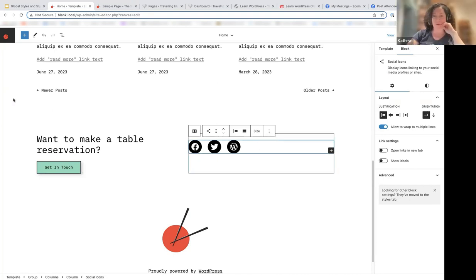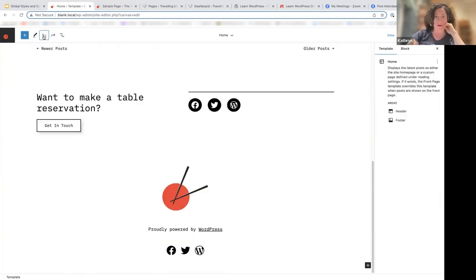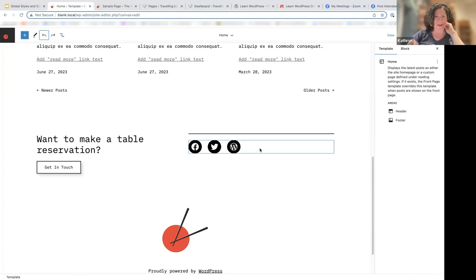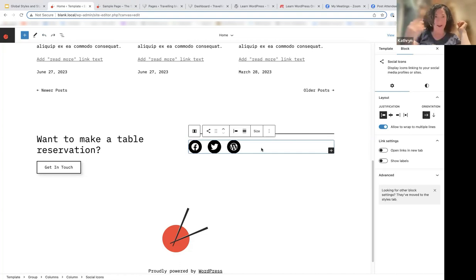My guess as to why that's grayed out is because those color options are not yet available on a site-wide basis. And I don't know why. I don't know why they're available on the individual block basis, but not globally. So that's strange.